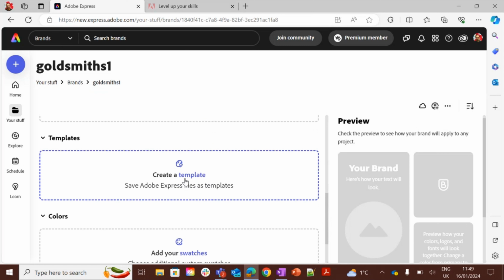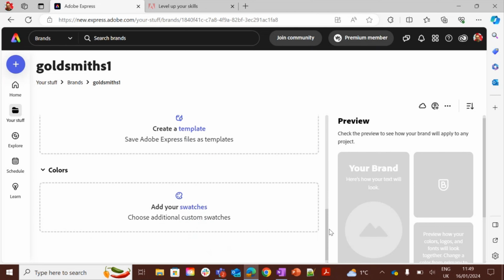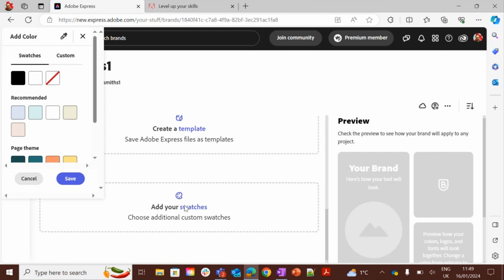I could have a template. So if I built a template and I want to just change the text on it, but I want to put out the same basic look and feel every time I advertise a meeting for my society, for example, or a department meeting within the university, then I can create a template and just reuse that there. And I can have colors, so I can add in my own swatches in here.